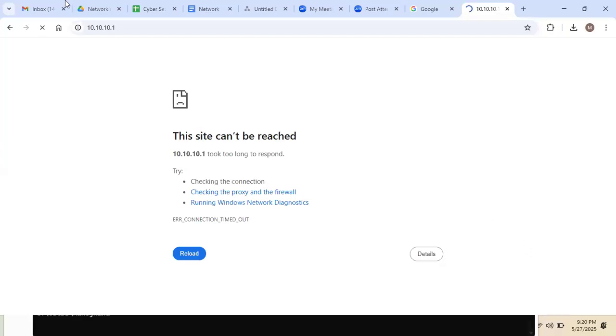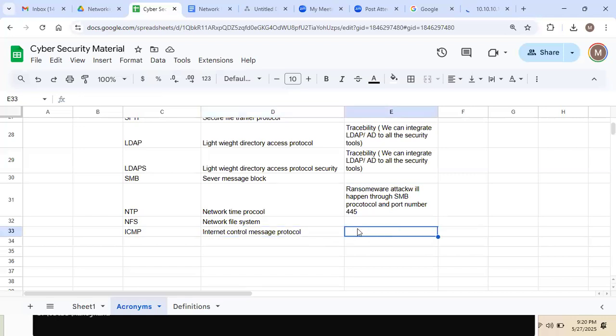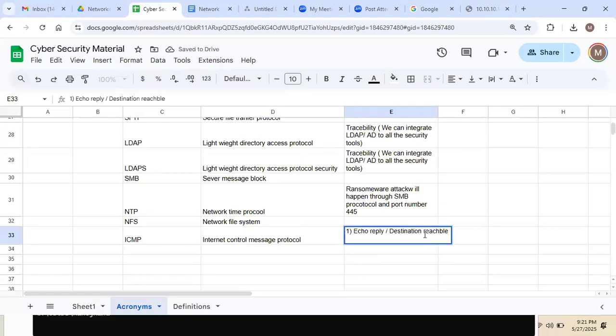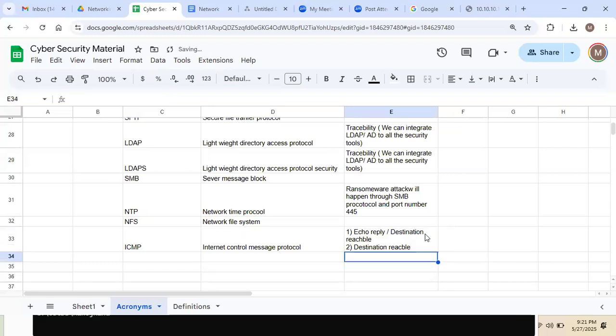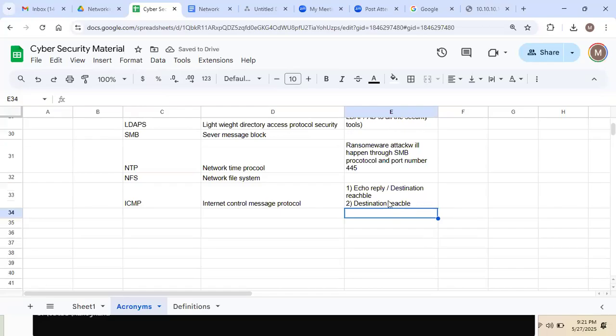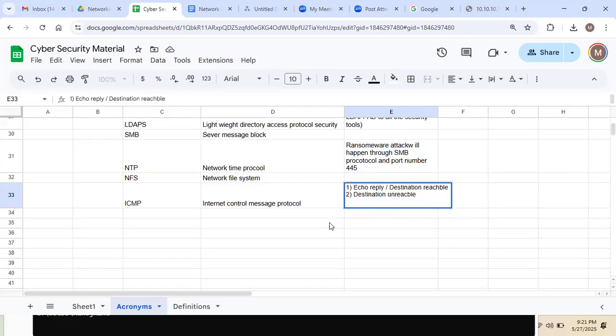So two scenarios we identified here. There are two practical use cases we discussed. With the ICMP protocol, in the first scenario it was giving the echo reply: destination is reachable. In the second scenario, when I gave 10.10.10.1, I was not able to reach it, so the destination is unreachable. So there are two different types of messages we have seen practically: one is echo reply, or destination is reachable, and the second one is destination is unreachable. These are the places where we can use the ICMP protocol.